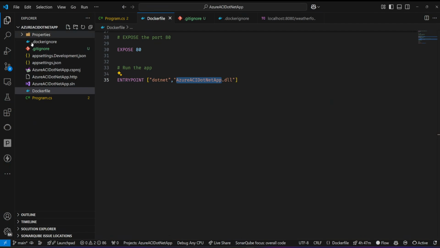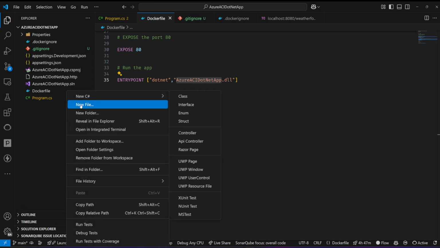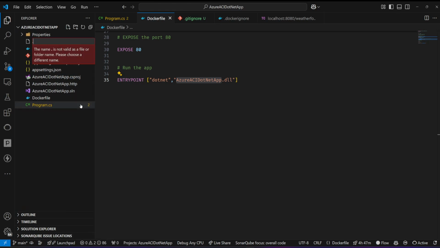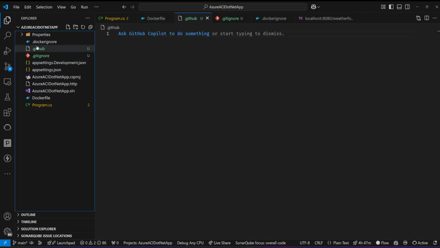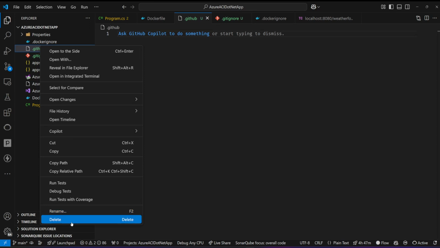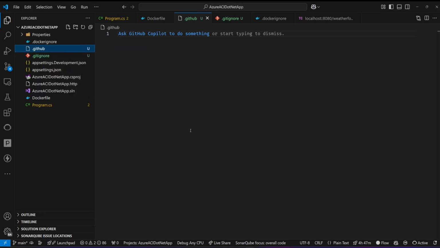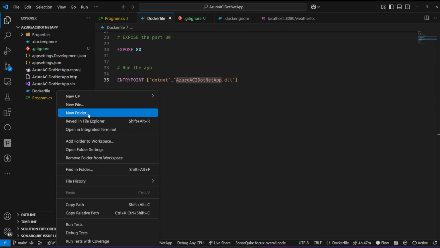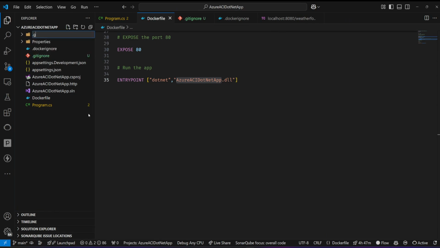What we are going to do is in here we are going to create another folder, and we are going to call it something like this, GitHub. So let's create a folder and call it GitHub. Let's delete that. Okay, let's create a folder. This is not a file. So a folder, and call it GitHub. So we have this GitHub we are going to work with.